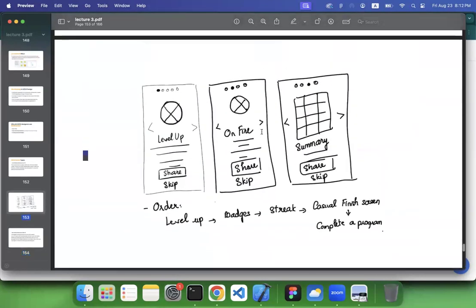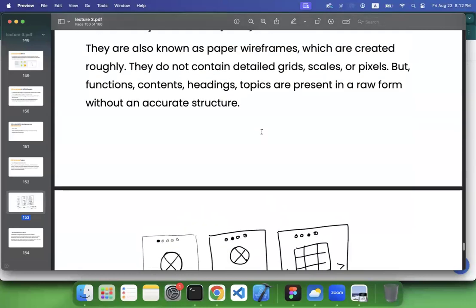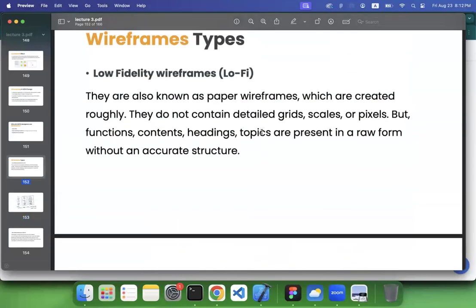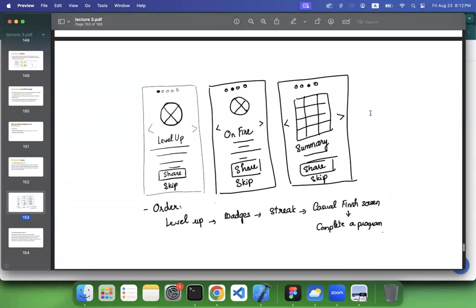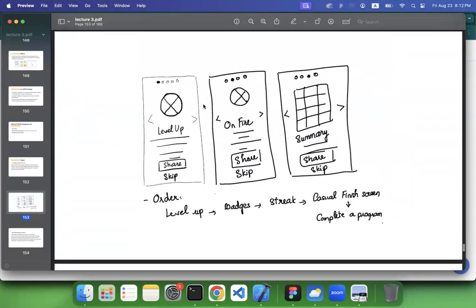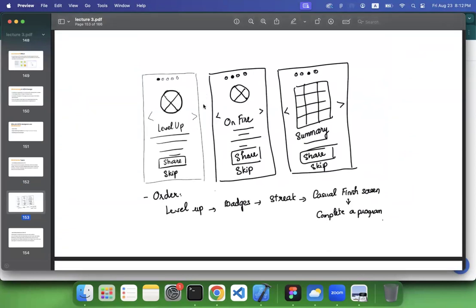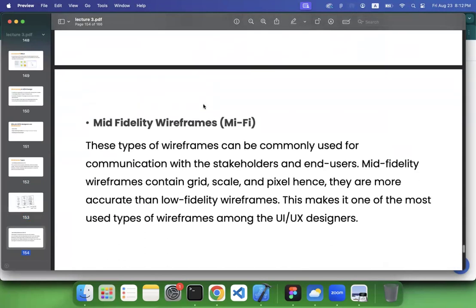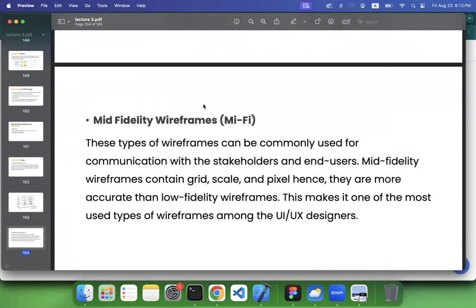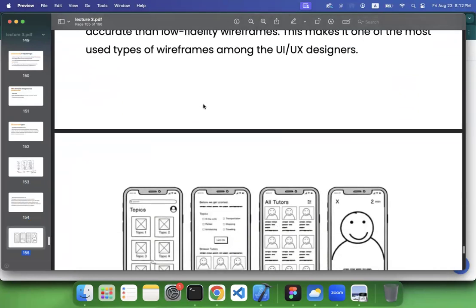Let's say you want to send your wireframes to get feedback from your end users or any stakeholder, the client, team members, or the management. You can't send these sketches to them. It is not that professional, and also you can't add more details in these pencil sketches. So in that case, we can send mid-fidelity wireframes to our stakeholders and end users.